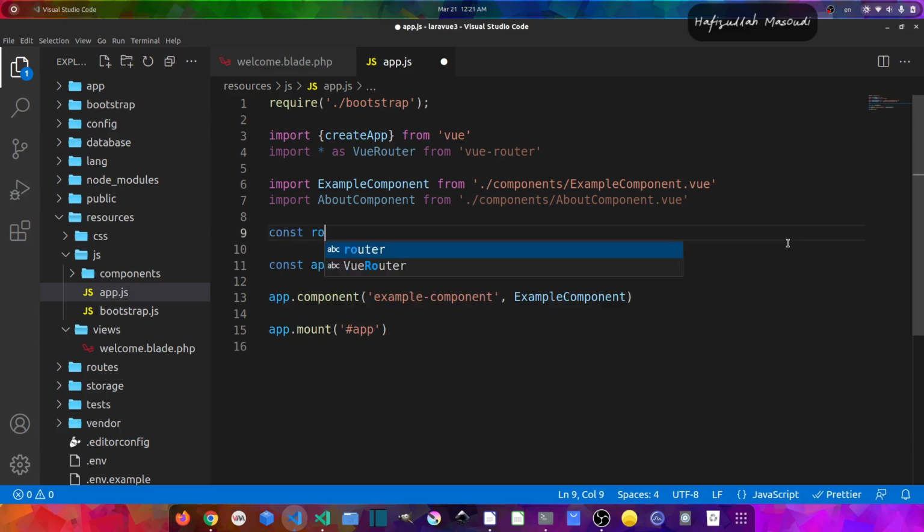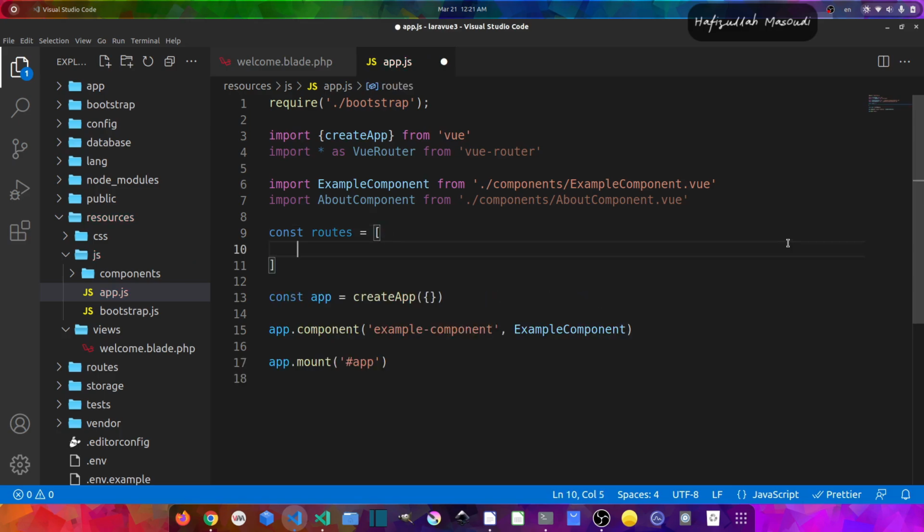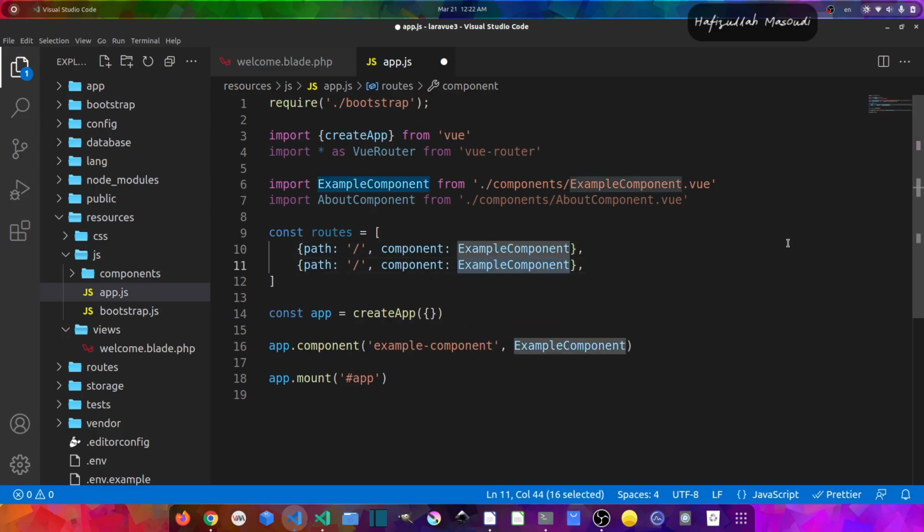So const routes should equal an array, and inside this array we have objects, and each object would be a route. So it should have a path, and the first one is a slash, and the component that we want to use will be, for example, ExampleComponent. So let's say ExampleComponent, and let's duplicate it. This one should be for AboutComponent, and for the path let's say /about. Now the next part is, guys, to create our router.